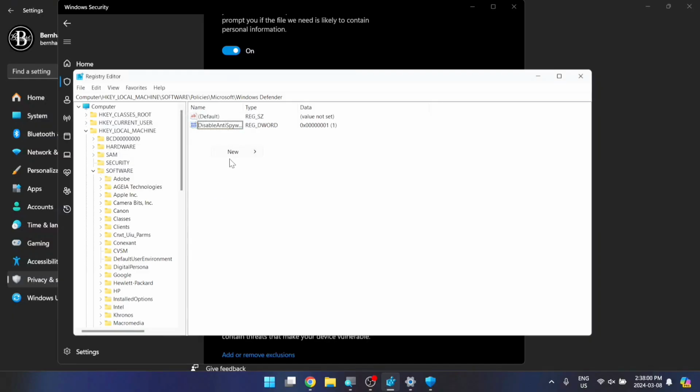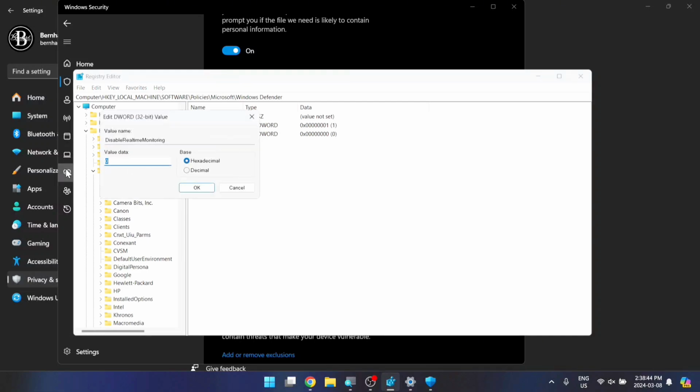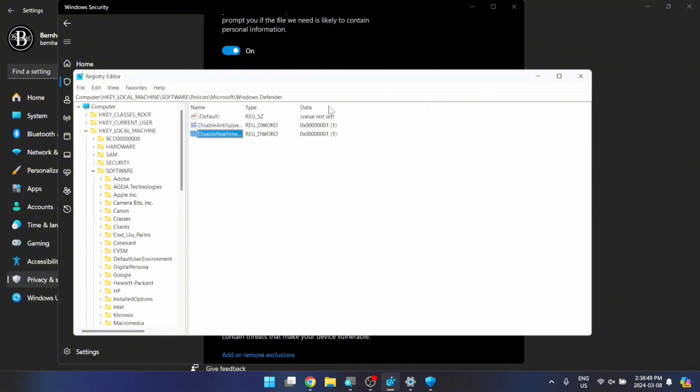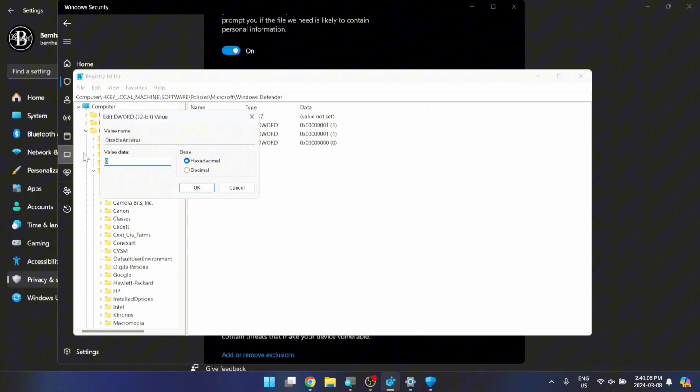Now we need to create another one. So again, 32-bit value. DisableRealtimeMonitoring. Hit enter. And again, give it a value of 1 and hit OK. Now let's create another one, DisableAntiVirus, and we'll also give this a value of 1.